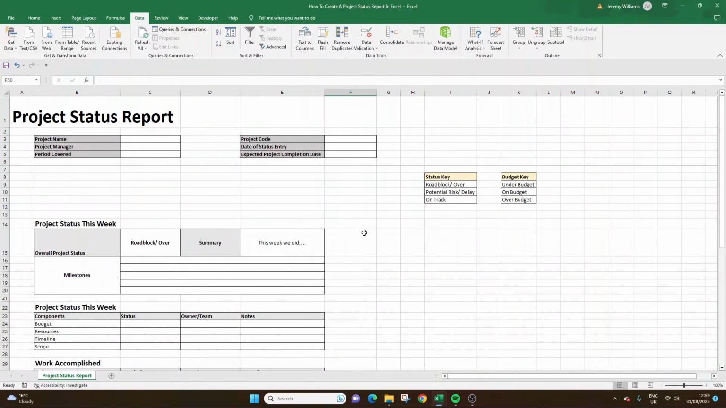One of the other things I haven't quickly mentioned is the conditional formatting. So what you could do is have some different colors which appear when certain things are selected. As an example, any roadblock or anything that's over budget could appear in red. So it just draws eyes to important information. Again, on track could be a green. They're common colours used to associate these different statuses or budgets.